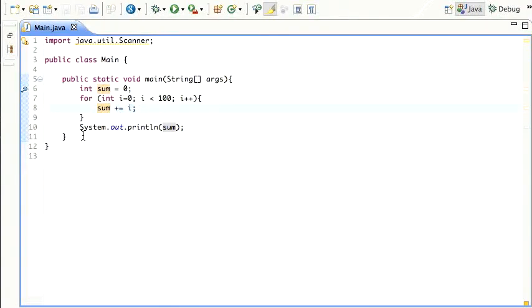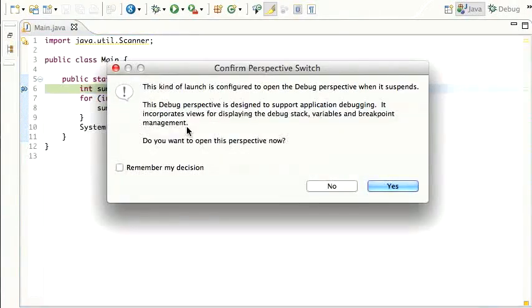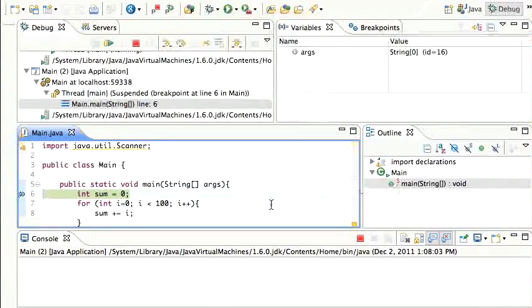Once you set up the breakpoint, that is where the program is going to stop. Then, instead of running it with this button, you're going to press this button, the debug button. Press that, and it's going to tell you that it's going to open the debug perspective, and that's what you want. So you say yes. I'm going to say remember my decision, yes, so it won't ask me again.